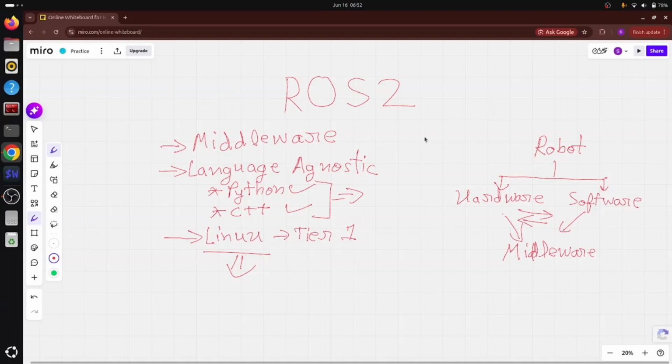These are some basic things that you should know about ROS2. The first one is that it is neither a programming language nor an app, it is basically a middleware. The second is that it is a language agnostic middleware, which means multiple languages can be used. So far, the libraries for Python and C++ have the most community support, so Python and C++ are used, and the most preferred operating system for ROS2 is Linux.